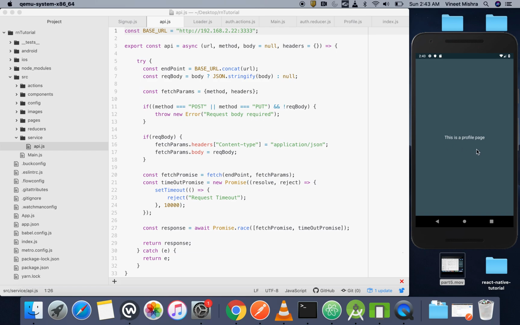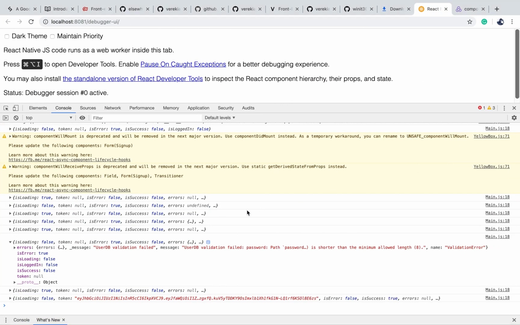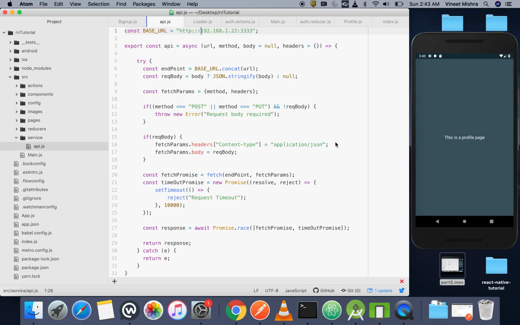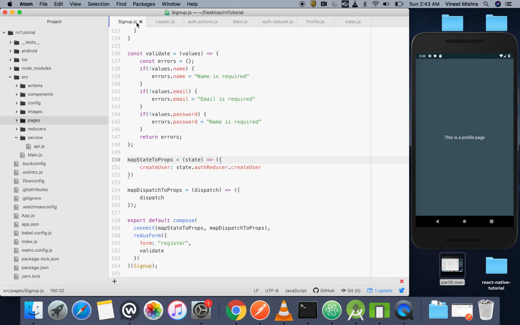This is a profile page. So now user has been logged in inside the application. The next thing which we have to do is, so we have to throw the error if it is success or not, first thing. And then second thing is, now we will create a login, sorry, login functionality. So this functionality has been done.